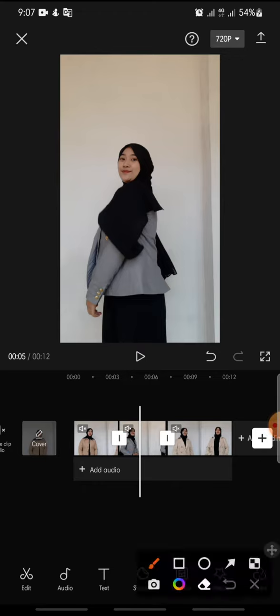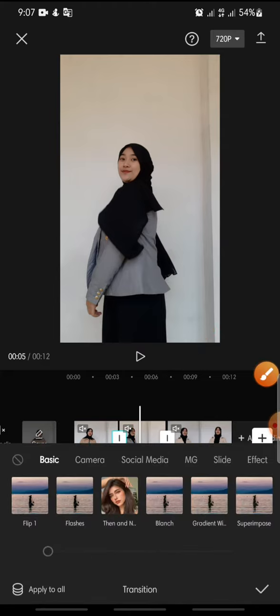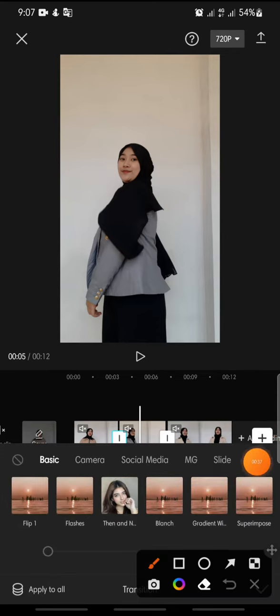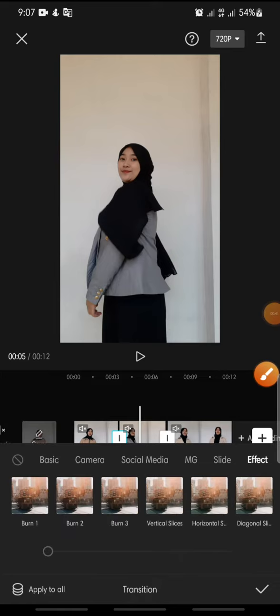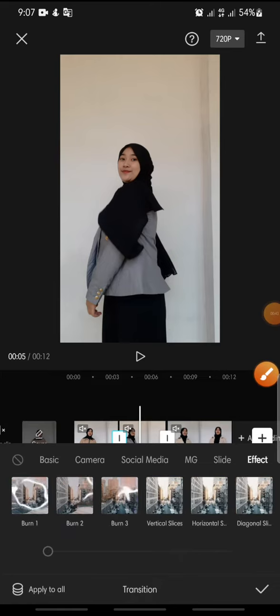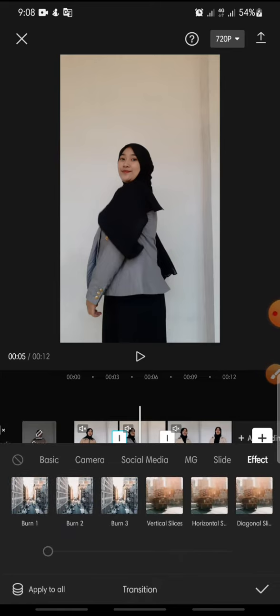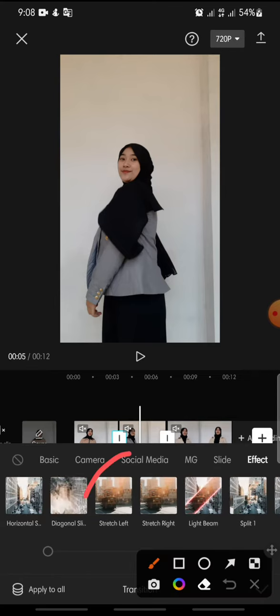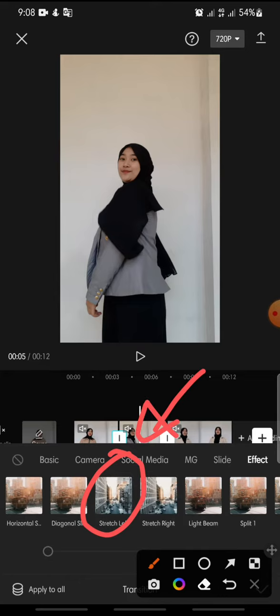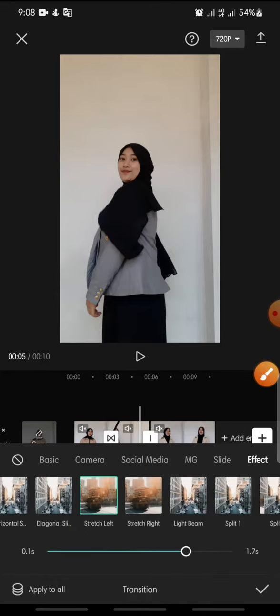So if you wanna add a transition effect, you just click on a box white icon, this one, click on it, and then in here you can click on the effect, this one, and in here I wanna add stretch left effect. So you just swipe until you can see a stretch left, this one, you just click on it.